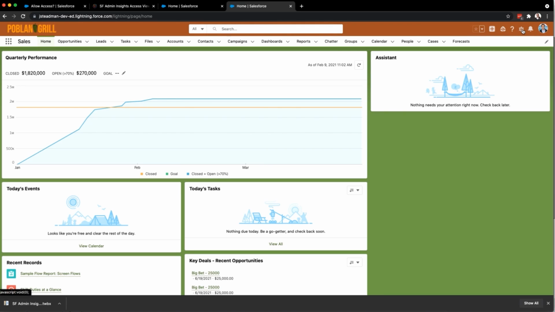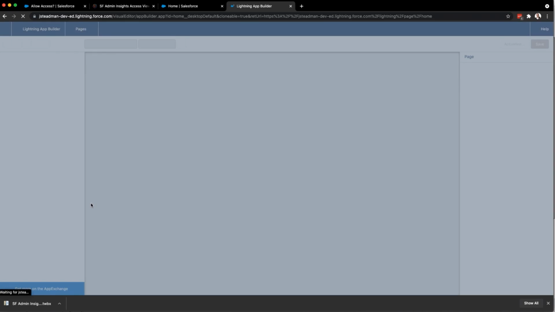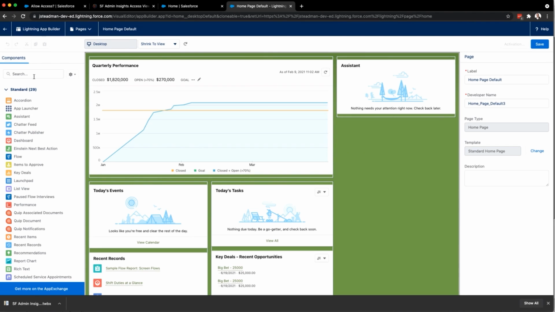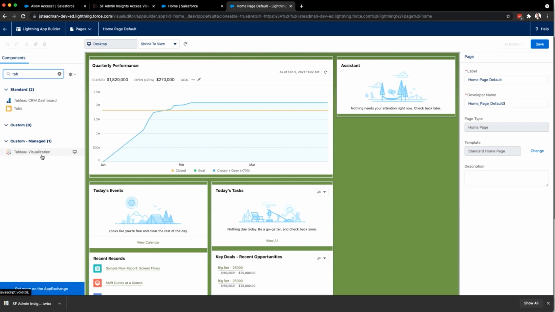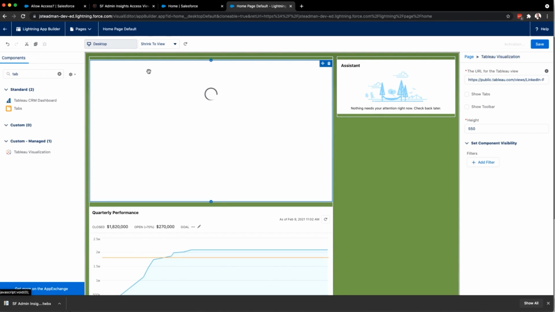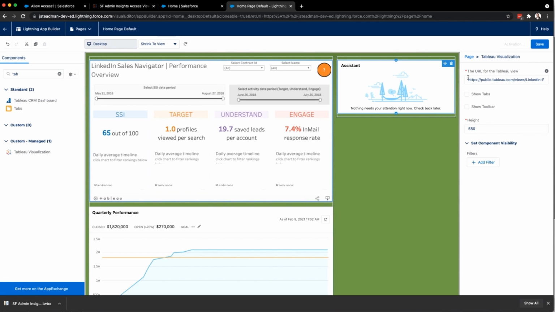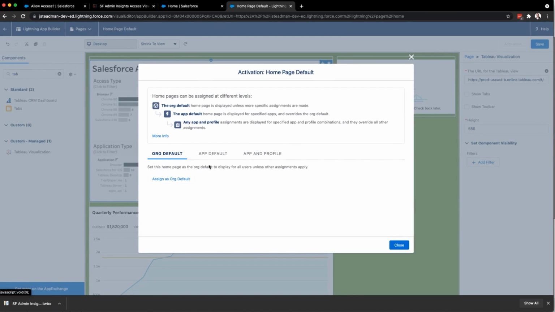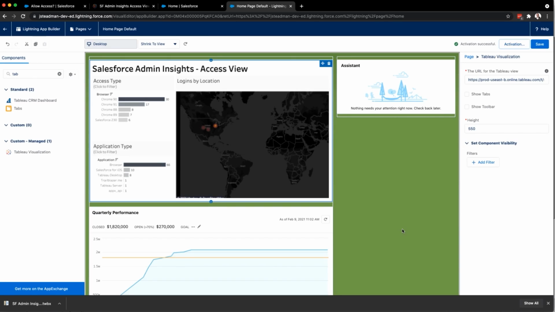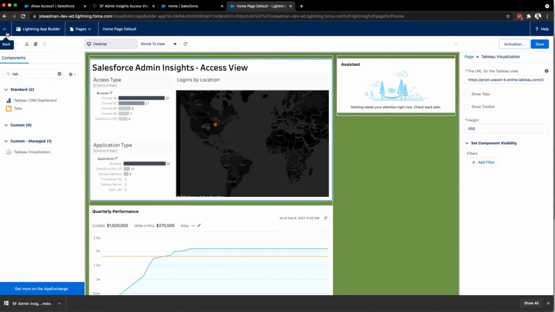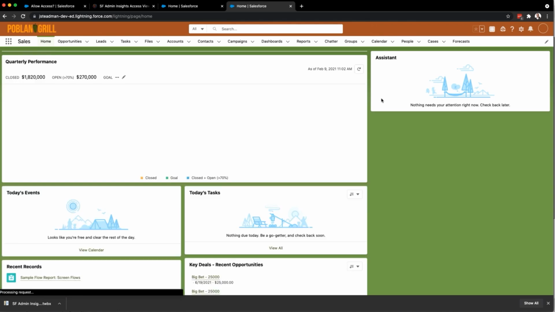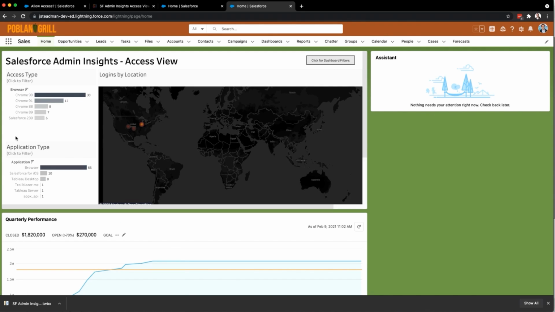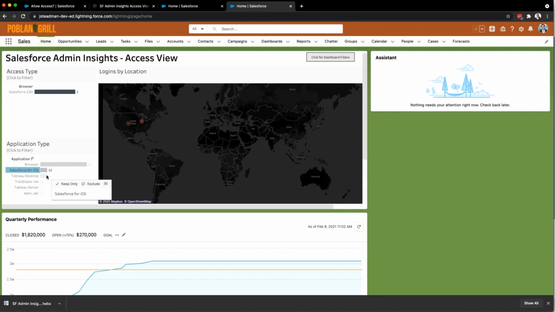So I'm in my Sales app, and now what I'm going to do is edit the page. I'm just on the home page here, just as an example, and from here I'm going to type in Tableau. That's going to show me this new Tableau visualization component that I downloaded from the AppExchange. And if I click on it, I'll see that I've got the option to change a URL. So I'll take that URL that I grabbed from Tableau, and I'm going to go ahead and save. I'm going to activate and make sure that it's the org default. Again, this is just an example. If I were doing this for a production instance, I'd want to make sure that I started development in a sandbox. So I've embedded it, I've saved it and activated it, and now we have this fantastic dashboard giving me user insights right here on the page.